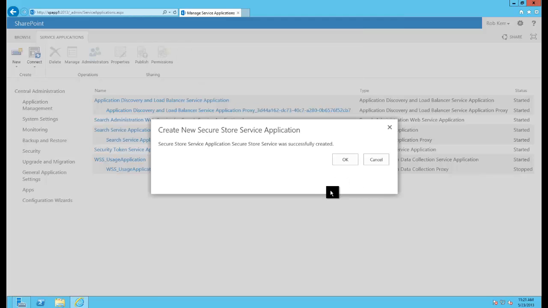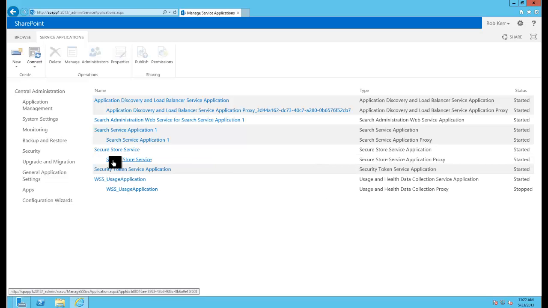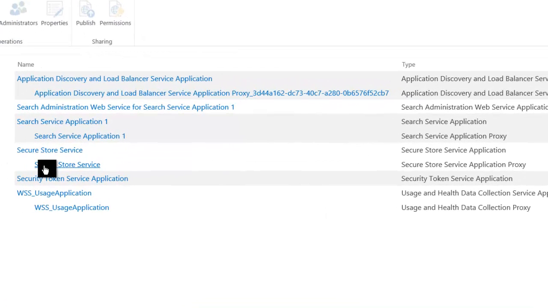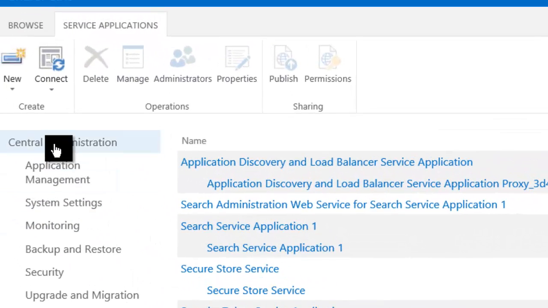So as with other service application creates, when it's finished, we'll get this message that a new service was created successfully. We can click OK. There's one aspect of service applications that trips people up quite a bit, and that is that I've created this application and it has a proxy, so everything looks okay, but it's not actually running on any servers. So when you do create these services, before you can configure them, you actually need to start them.